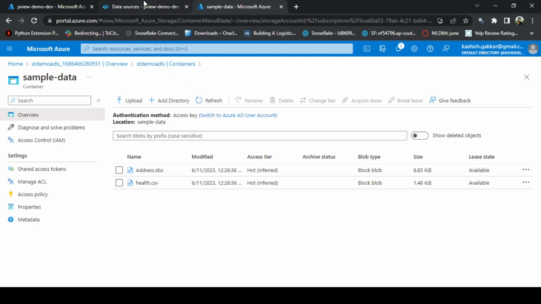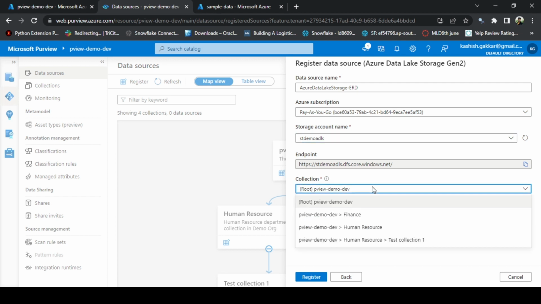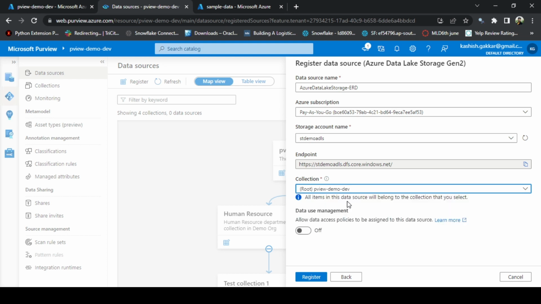Let's go to Purview now. Click on refresh. It should open the storage account. Yes, it has. Click on the storage account name, and it has by default taken the endpoint. Now we have to select the path of the collection. I want this storage account to be accessed for the scans in the Azure data map by any collection. So I will register this data source in the root collection itself and click on register.